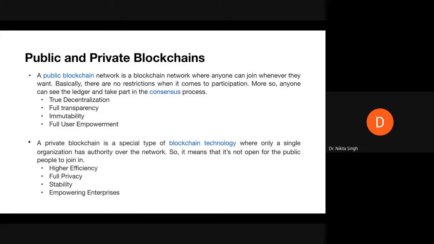Private blockchains are mostly used for enterprises, for organizations, for institutions. All the private blockchains are closed blockchains. You cannot just simply access and be part of the network. In order to access a private blockchain, you have to be part of an enterprise that is using the blockchain.